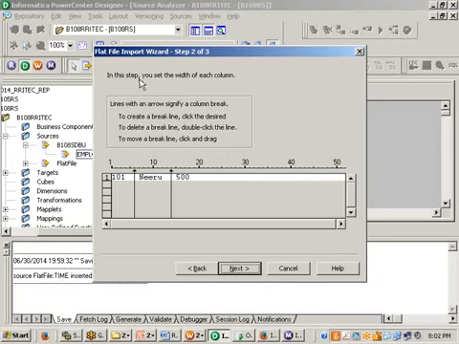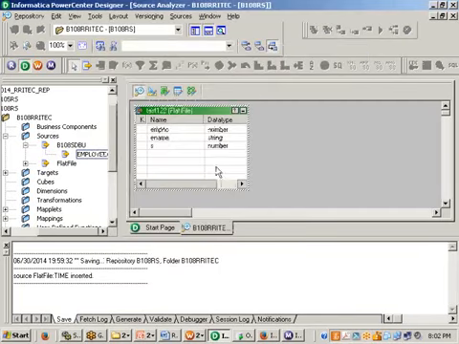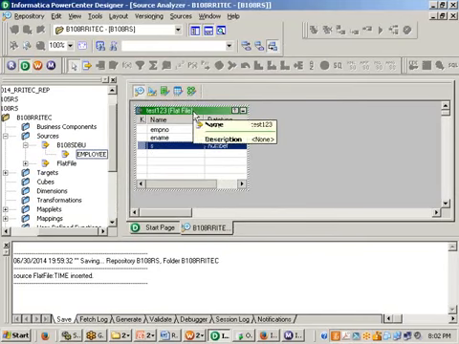It is giving guidelines in this step: you set the width of each column. Lines with an arrow signify a column break. To create a break line, click at the desired position. To delete a break line, double click the line. To move a break line, click and drag. That's what it is trying to say. Now click on next. Did it come properly or not? You simply need to drag it for the fixed width. I think it still didn't create the salary column; only employee number and ename exist.